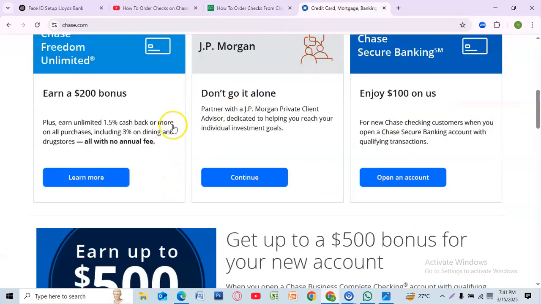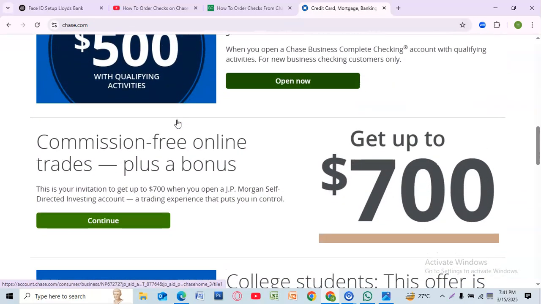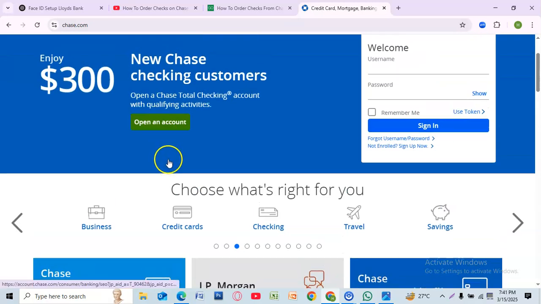And that's it. Your checks will be delivered to the address on file. If you need to track your order or make changes, you can always revisit the check ordering section in the app.